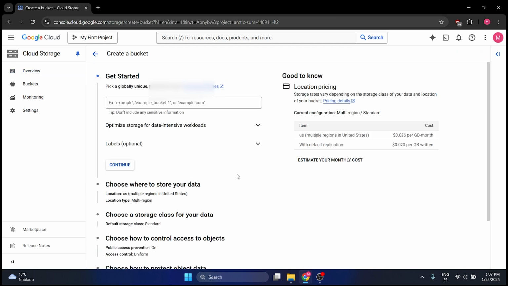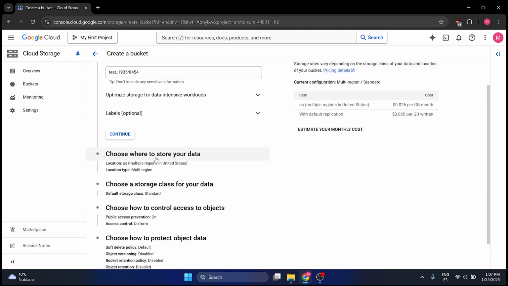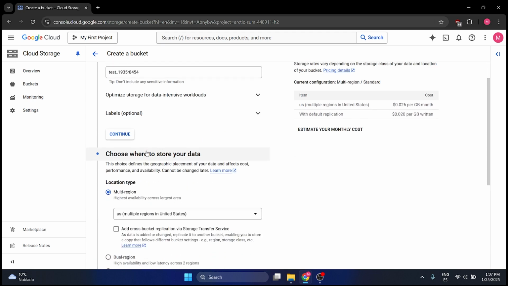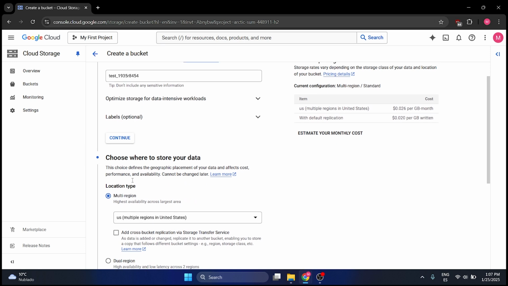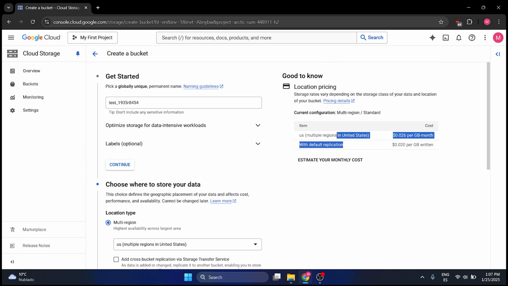Now we need to give a name to our bucket, as I'm doing here, something pretty random. And I like to keep most options by default, except for this one that says choose where to store your data, because the cost is going to be affected by this option by a lot, okay? So as you can see here, we have the cost depending on where we want to store our data. We have multi-region or single region, basically.